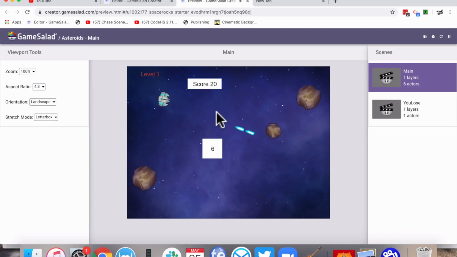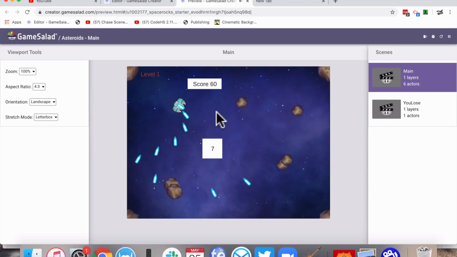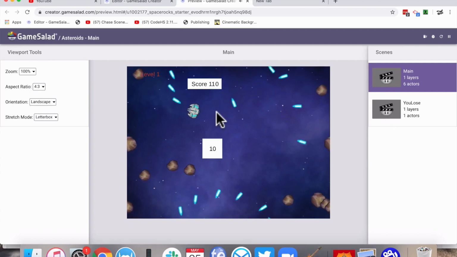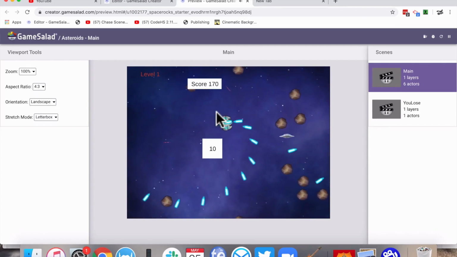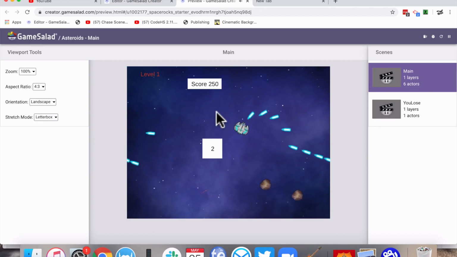Every time I hit something, it should add 10 points. Yeah, look at that. There it goes, adding all those points up as we go. Now, if you wanted to, you can make different point values for different size asteroids, or just make it the same. Or for that spaceship, which I can talk to you about later.